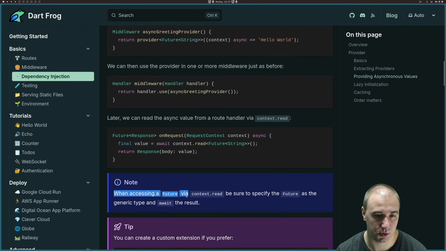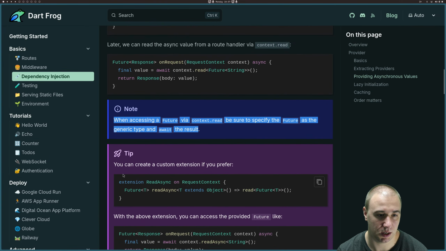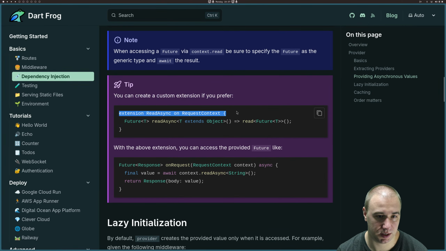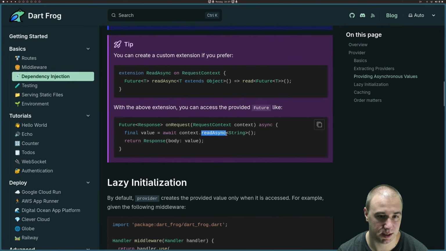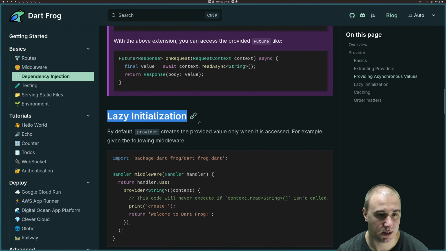When accessing a future via context.read, be sure to specify the future as the generic type and await the result. Or you can create a custom extension if you prefer. Read async, right? Read async, type expected, and it will just do the thing for us, wrap it automatically. With the above extension, you can access the provided future like readAsync and bam. Sure.